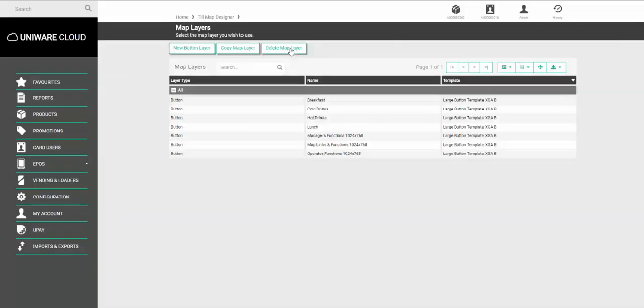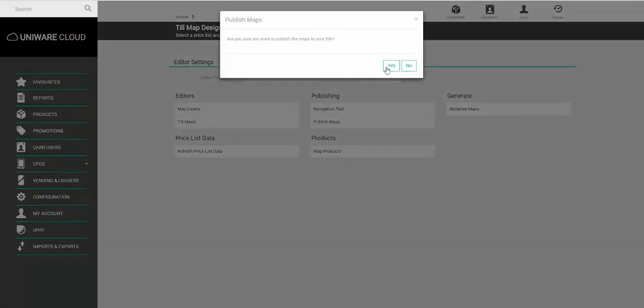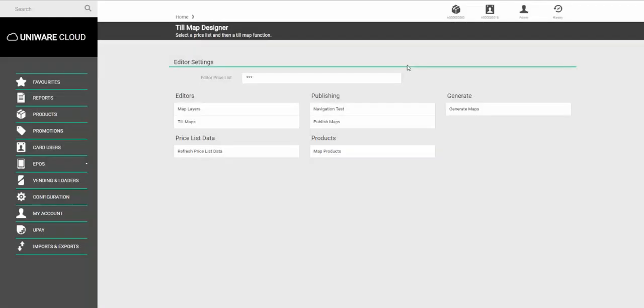Click Save, and then to send this new information out to the tills, click Till Map Designer and click Publish Maps. Your new till map will appear on the till within a couple of minutes, where you'll now have a hot drinks menu. Thank you.